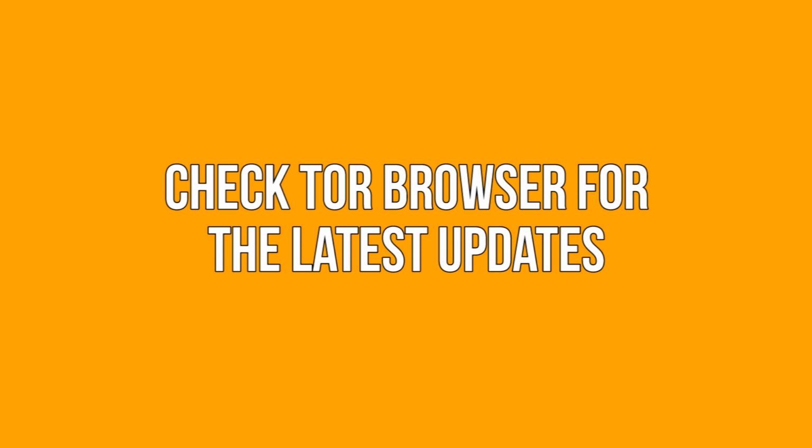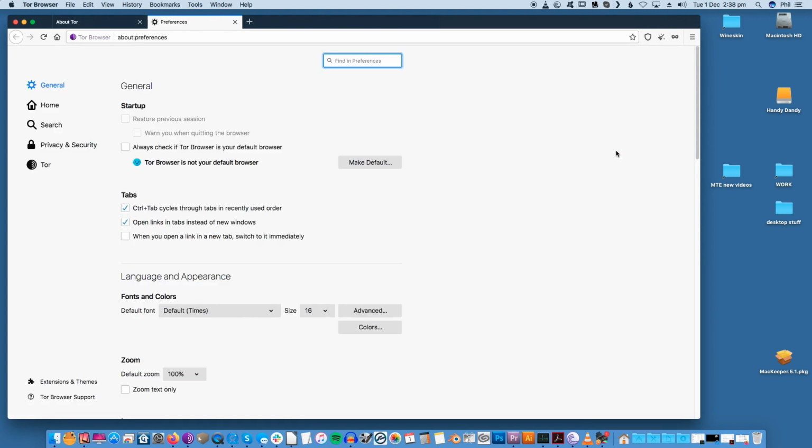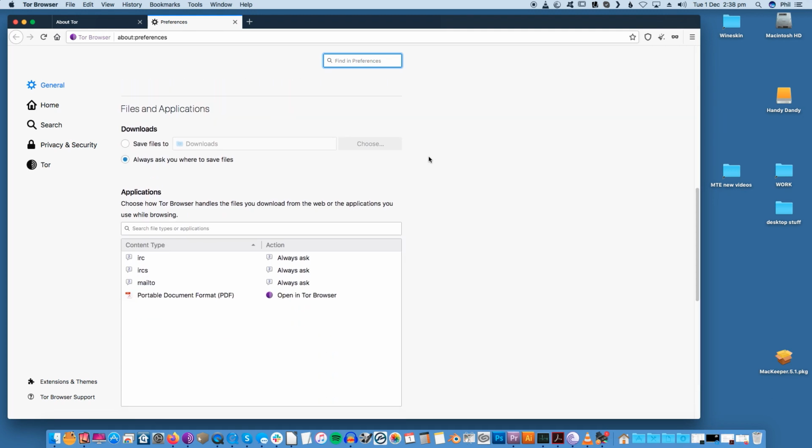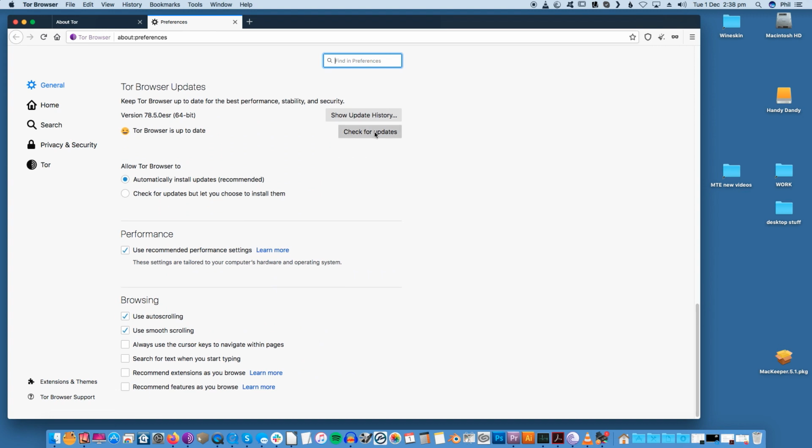Check Tor browser for the latest updates. Frequent experience suggests updating the Tor browser allows you to achieve faster speeds. Go to the three-bar menu icon in the top right, followed by Options and the General tab. Or you can simply type in about:preferences. Here you can check for any updates. If there hasn't been an update in a long time, you may experience slower speeds. Thus, it is better to stay frequently updated.